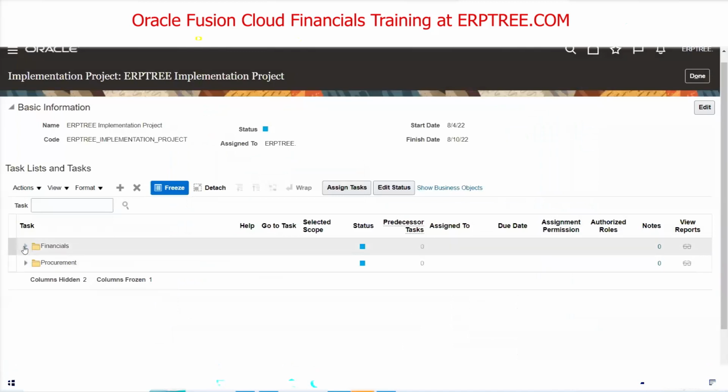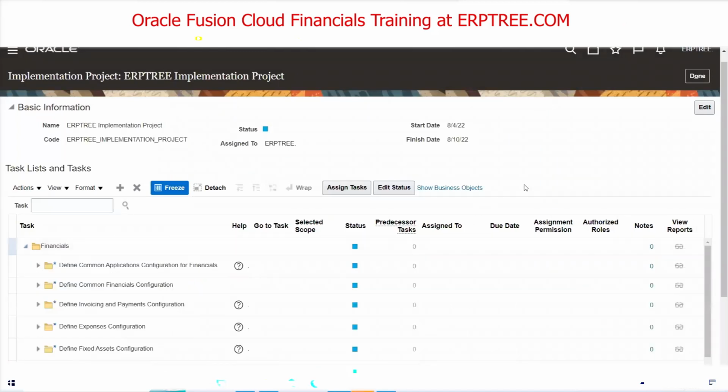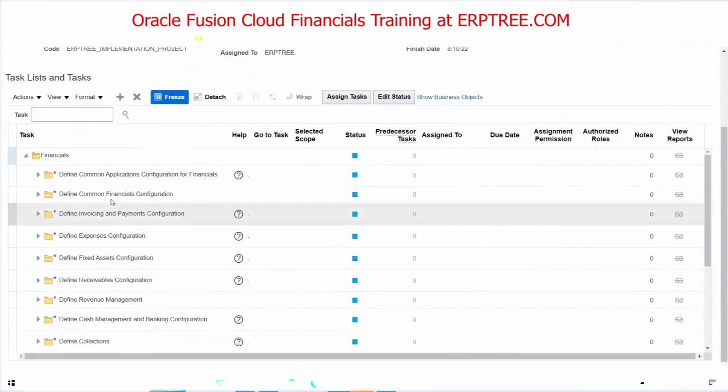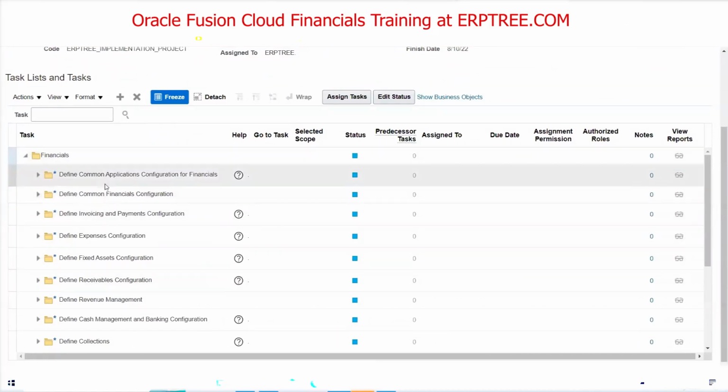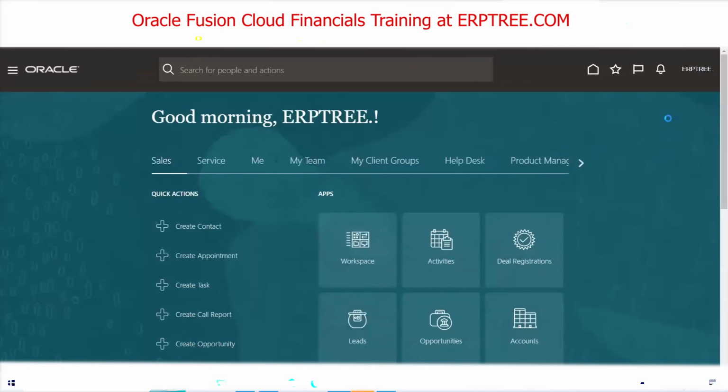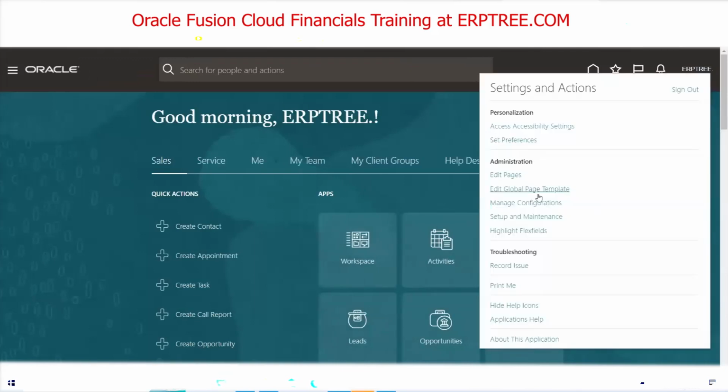You expand financials. Here you have these different offerings. Okay, this is the offering, these are the different options. You can add options one by one into our project also. I'll open the same instance under a different tab. I'll go to our project only.